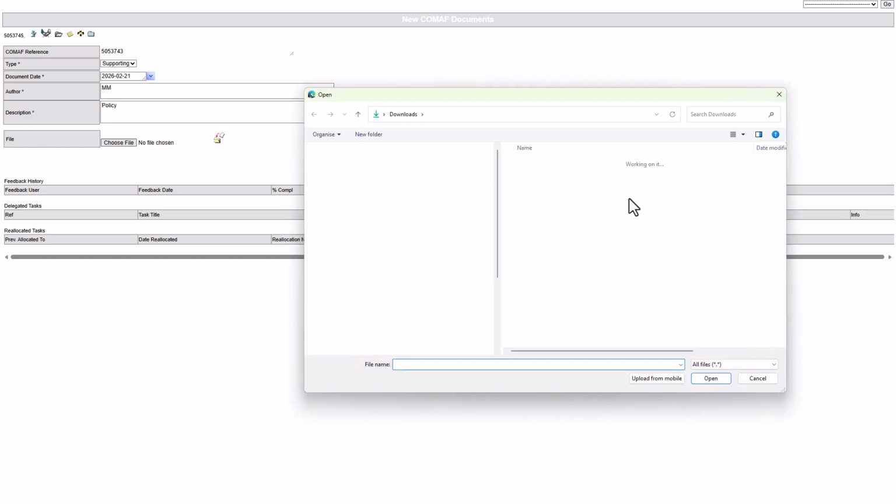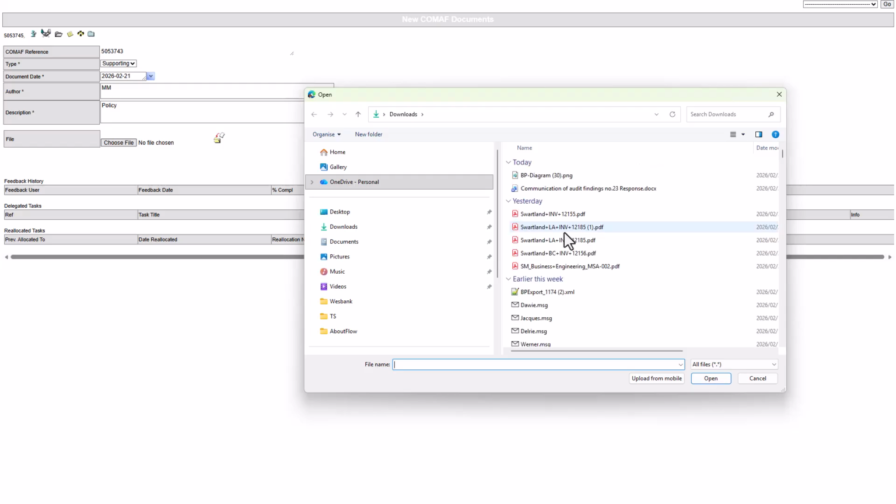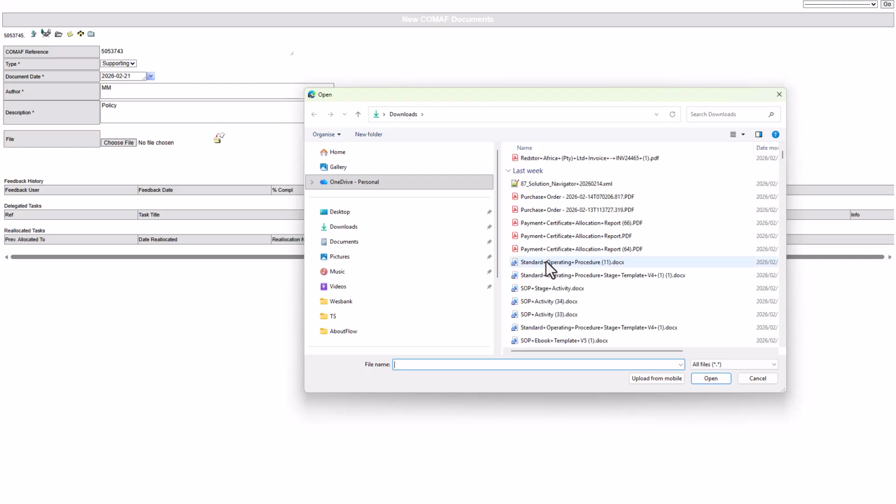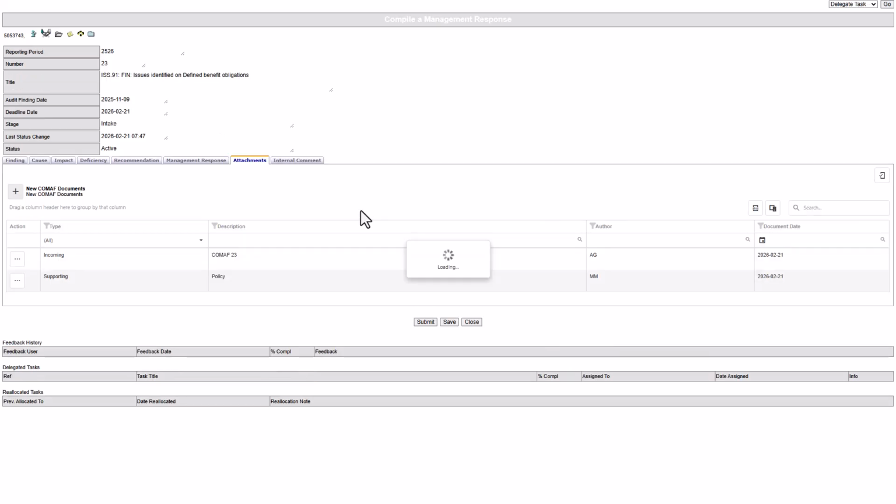I'm just going to attach any document just for the purpose of clarity here. I'm just going to attach, let's say, assume it was the policy that was attached there. It gets submitted. You see there's the COMAF coming in, and there's supporting documentation. So the line manager can then decide to submit this.